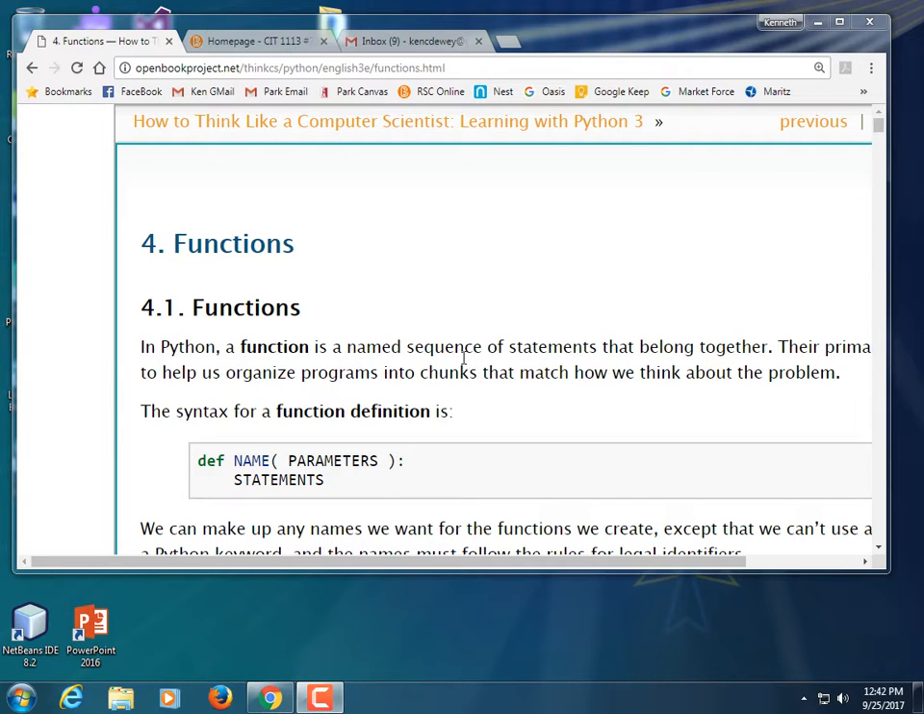Okay, chapter 4, if you'd like to follow along, is about functions. A function gives you the ability to do things over and over and over. We can call a function. We can call something to do something for us. This is a named sequence of steps.